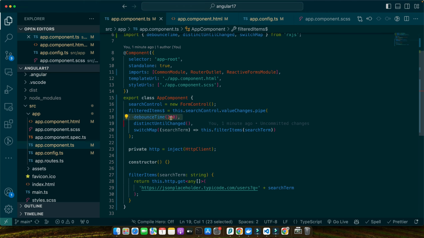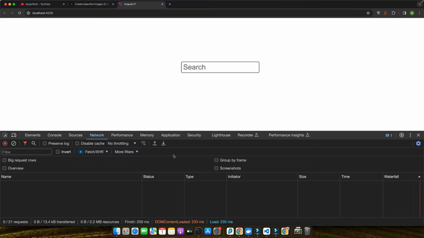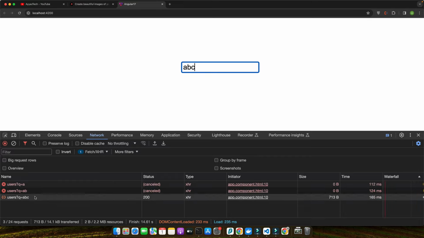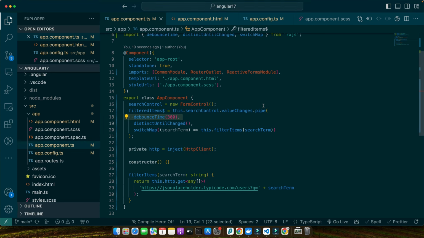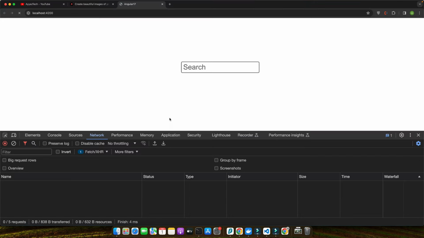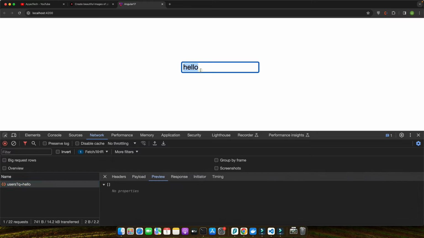So if you don't include the debounce time, then if you type ABC really quick, it will send 3 requests. It will send as many requests as the number of characters in your string. So for example, ABC, you can see it sent 3 requests. That's not a good thing. To fix that, we added a debounce time. You can also increase the debounce time depending on your needs. For example, hello, it sent the request after a very long time, after 1 second.